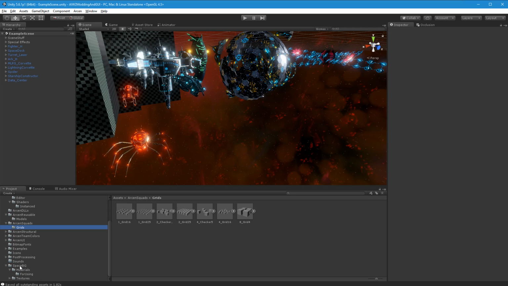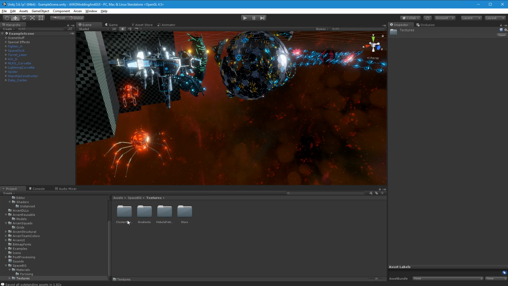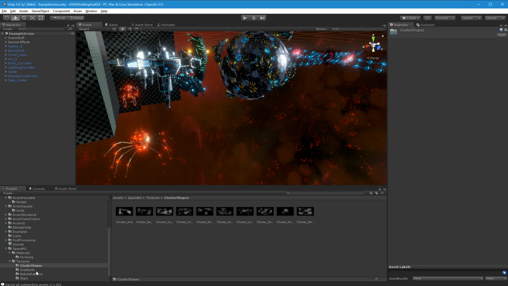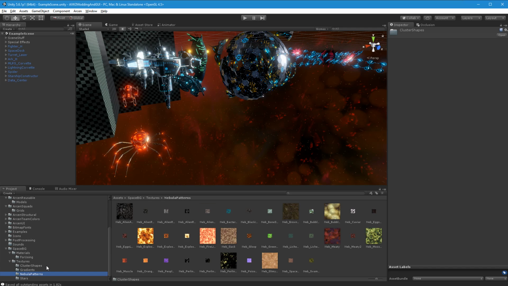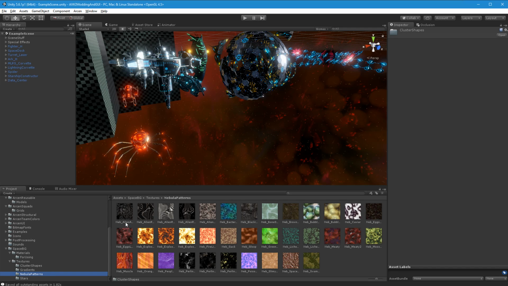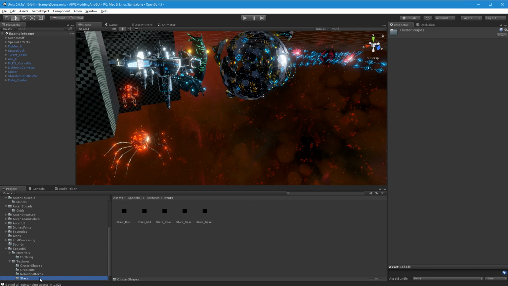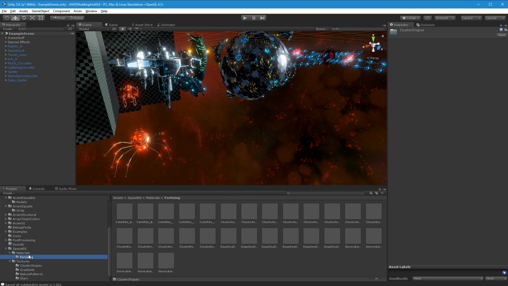So under the Space BG folder, there's a Nebula sphere object we don't care about. There's a bunch of textures in here for various purposes, and we care about the cluster shapes, which all start with the word cluster. Gradients we're not going to worry about right now because this is a separate shader. All the nebula patterns start with NEB, and then we've got some stars patterns, which all start with stars. The reason they start with those things is because then we can find them a little bit easier without having to actually go into those folders.